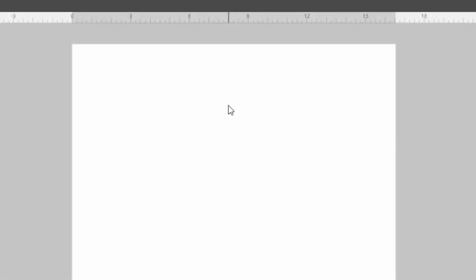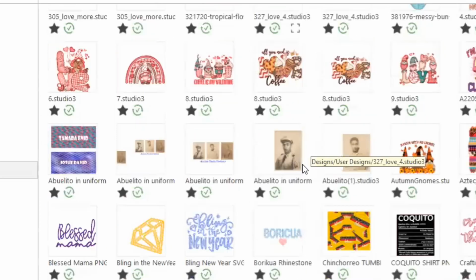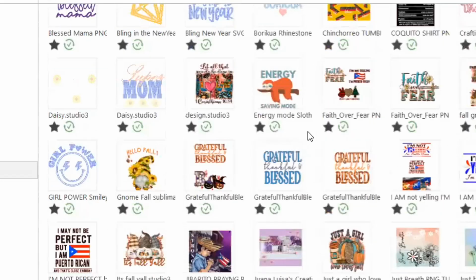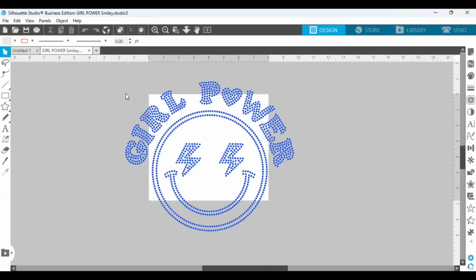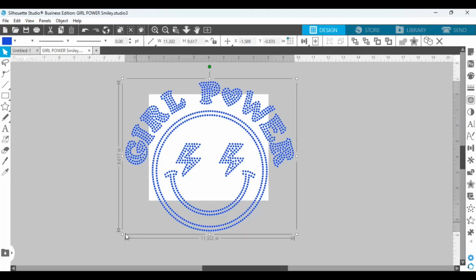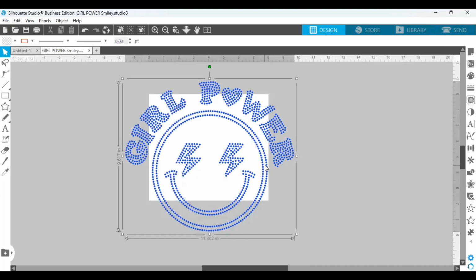Okay guys, so I'm going to show you the design that I'm going to teach you how to convert from SVG to rhinestones. I'm going to go to the library and pick the one that I am going to be working with. Right here. And this is Gale Power. It's a basic SVG file that I converted into rhinestones.